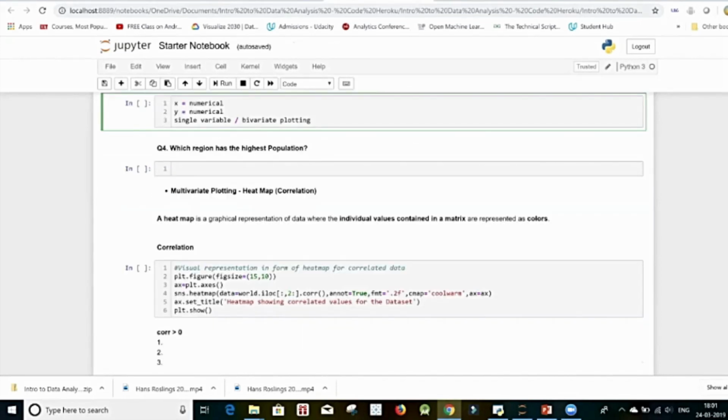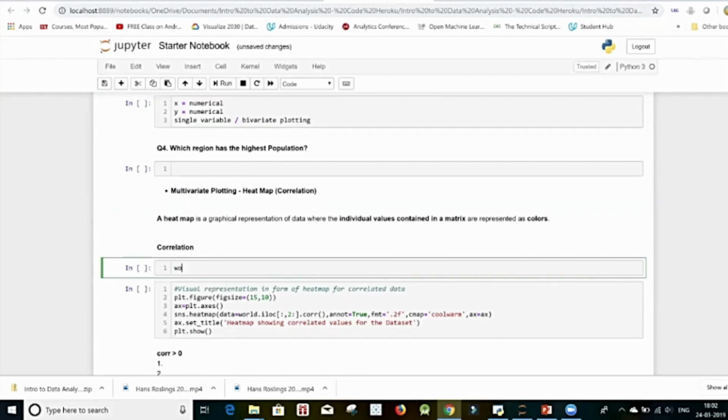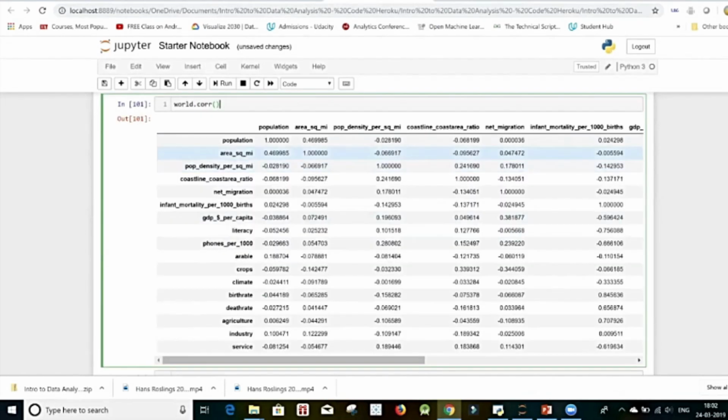So now let's come to the last section, which is multivariate plotting, that is, multiple variables related to multiple other variables. This is what is meant by correlation. So just do world.corr. Population is related to population 100%, and hence the value is 1. But area in square miles is related to population at 0.46. So as the area increases, so does the population, and they have a correlation of about 0.5.